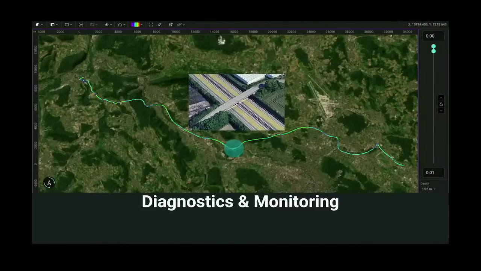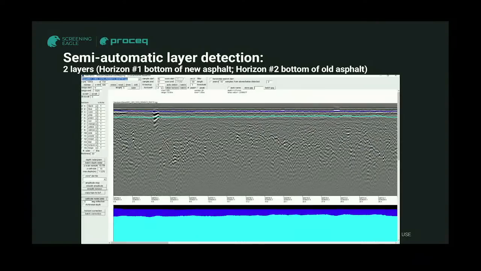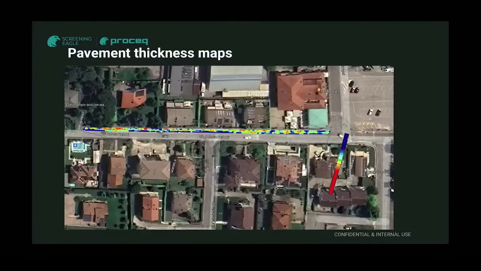So here are just some examples. Here we're looking at more diagnostics and monitoring. As I said, we're able to map cracks on asphalt layers. This one's actually 6 centimeters below the surface. We're able to pick out asphalt layers, so if we were looking at thickness of asphalt, we can map all those out. We're then able to create these pavement thickness maps. So we can look at where areas are likely to have eroded, or where we have voids or things like that below the surface, where we then need to plan remedial work to repair them.